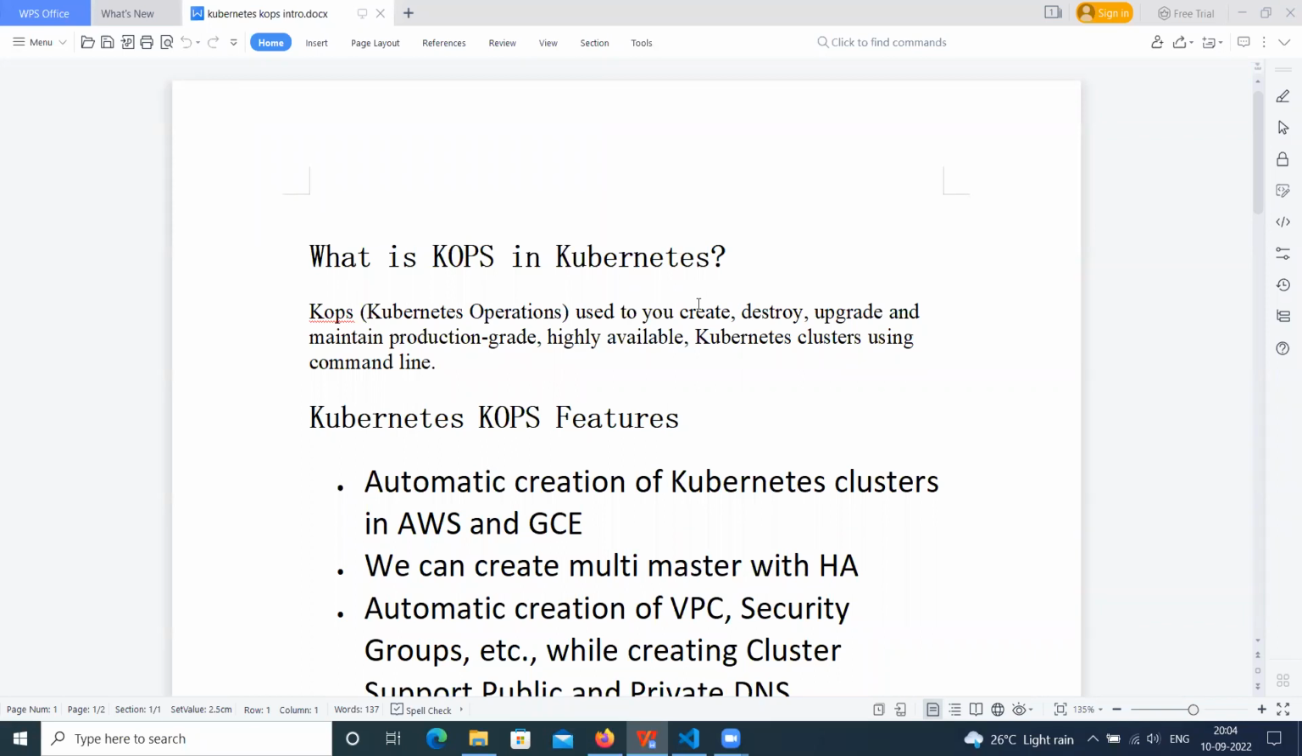Today we are going to cover how to set up a Kubernetes cluster on AWS using KOPS.